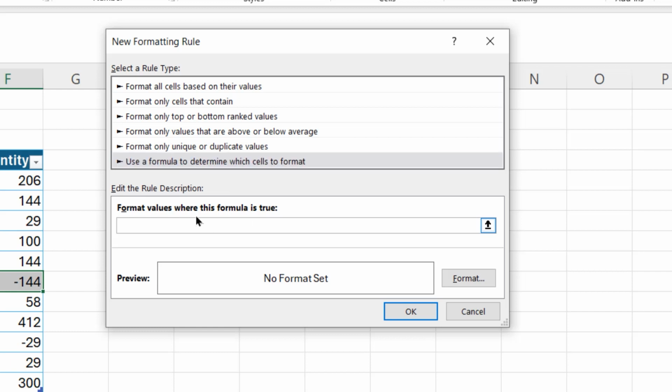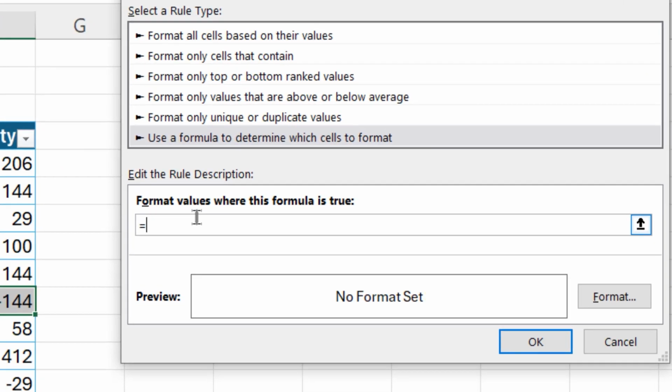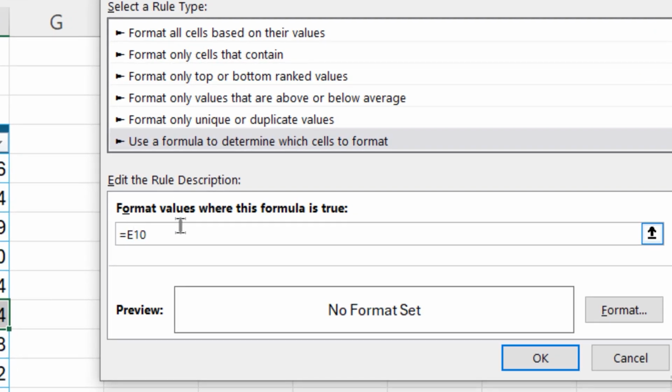Next, I'm going to click and edit the rule description in the box that says Format values where this formula is true. My formula starts with an equal sign, and then I want to use the cell address of my word return, so that would be E10. However, I'm planning on copying this up and down throughout my table, so I want to make sure that it always looks at column E no matter what row it's on.